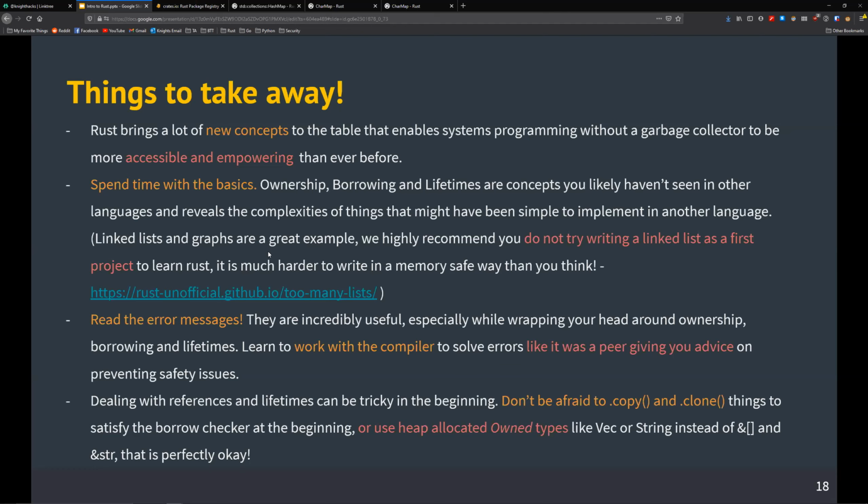Awesome. So what do we want you to take away from this workshop in Rust? Well, one key thing is that Rust brings a lot of new concepts to the table. We have ownership, we have borrowing, and we have lifetimes. While they're tricky concepts, this actually makes systems programming, especially without a garbage collector, more accessible and empowering than ever before. The reason is, all of these things, ownership and borrowing, even though we call them novel concepts, are things that C and C++ programmers have to worry about, right? They run into use after free bugs all the time. Keeping track of lifetimes, they have to do that still.